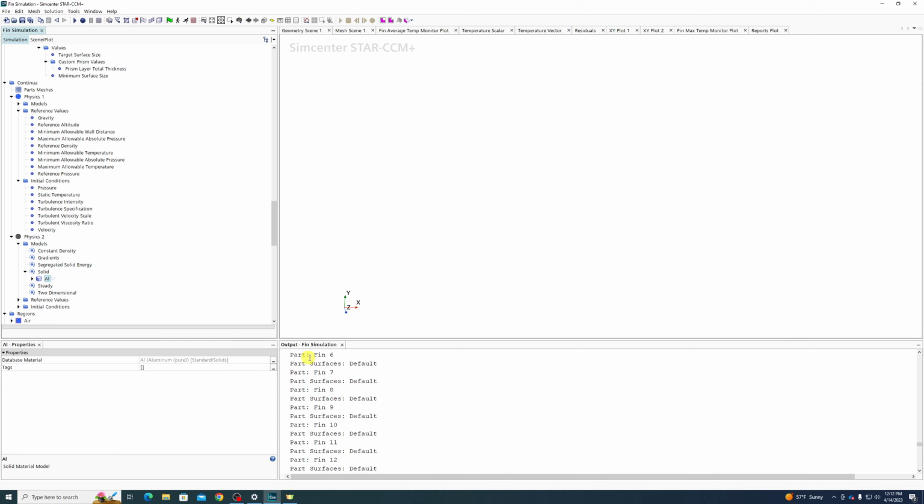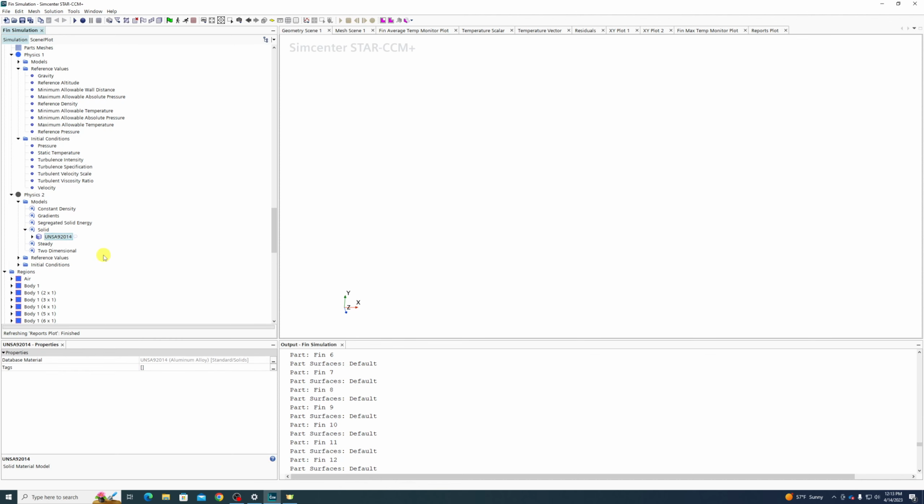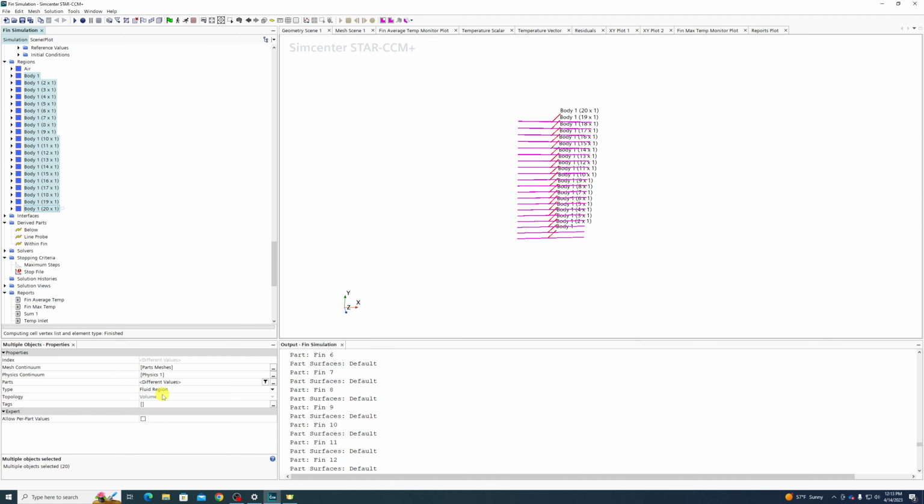Pure aluminum. I mean, let's see what materials they got here in the standard database. You could obviously define your own, but in the standard database, we have aluminum alloy, which is probably closer to what it actually is. Yeah, we'll go with an aluminum alloy. And we're going to tell it, hey, for these 20 bodies, which are all the fins, you're going to use physics 2. You are solid bodies.